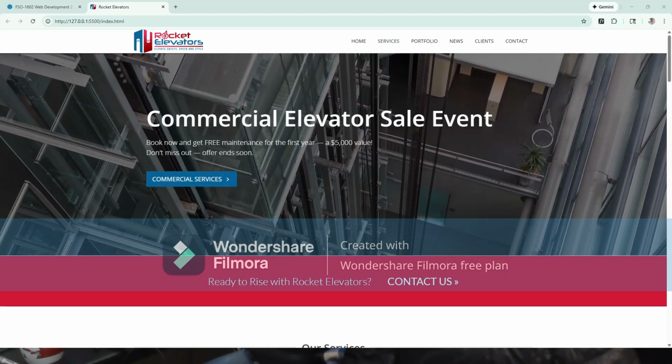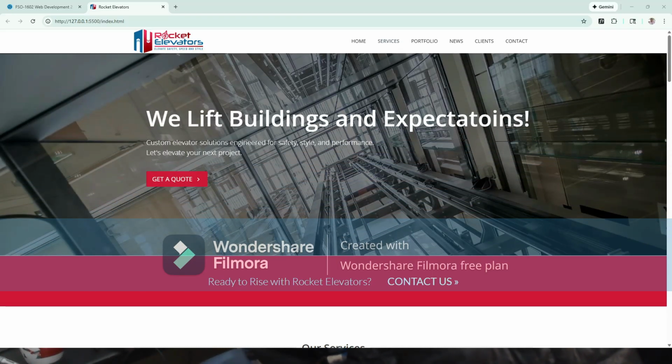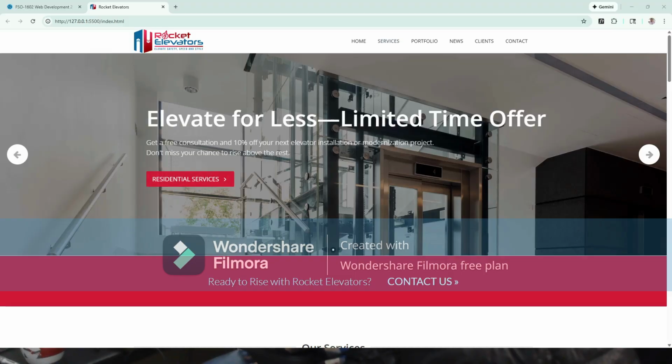All right, so we're back here. This is the rocket elevators website. We're just going to go through and I'm going to show you all the functionality of the site, make sure all the buttons are functional and that we're able to get good navigation here and that the form works. So this is the home page.